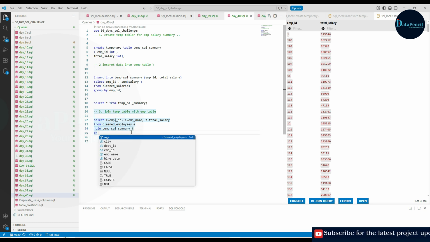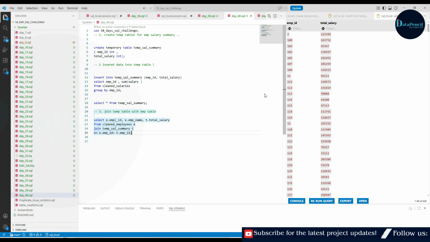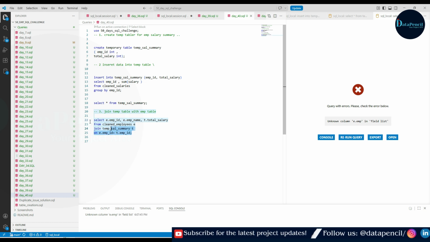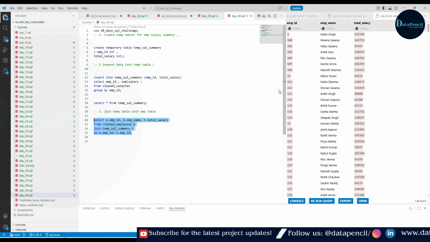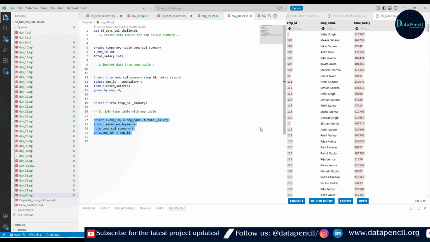On what basis? We can say that employee ID is a common column here. So on where employee IDs are equal in both the tables: E.employee ID equals T.employee ID. All right. Now let's run it. It's done, guys, right? We have joined two tables. Now you can see we have employee ID, employee name, and total salary, correct? So this is the way by which we can simply join our temporary table with our existing table.